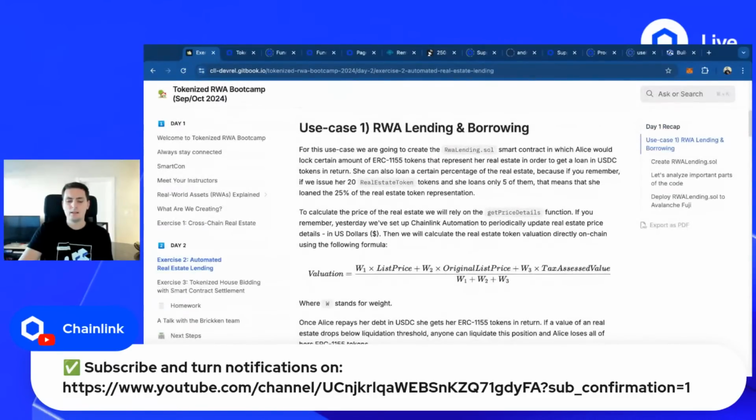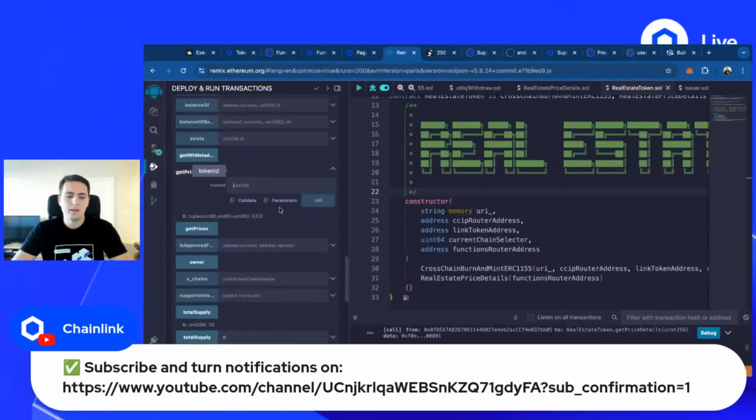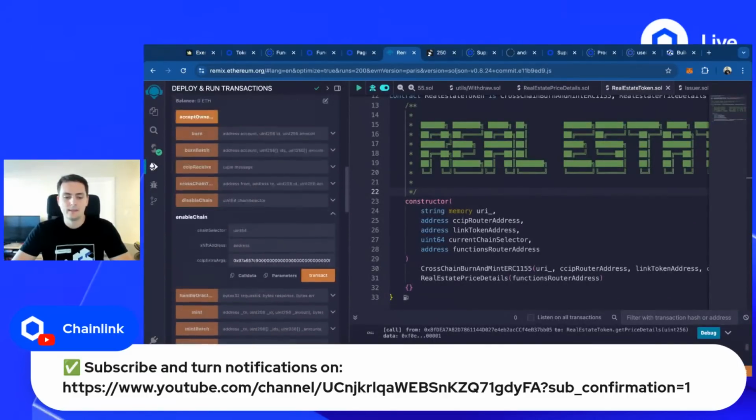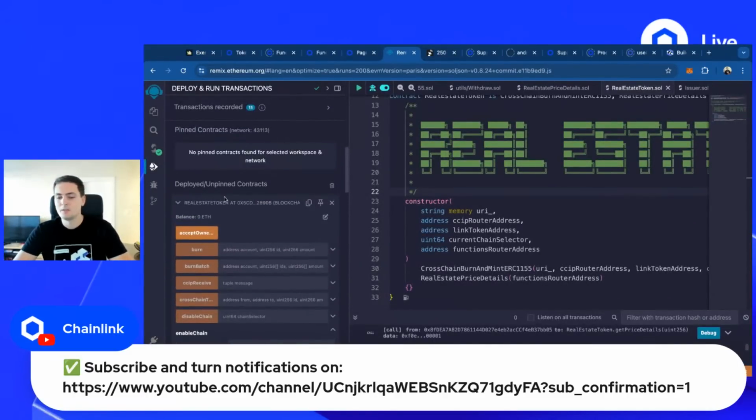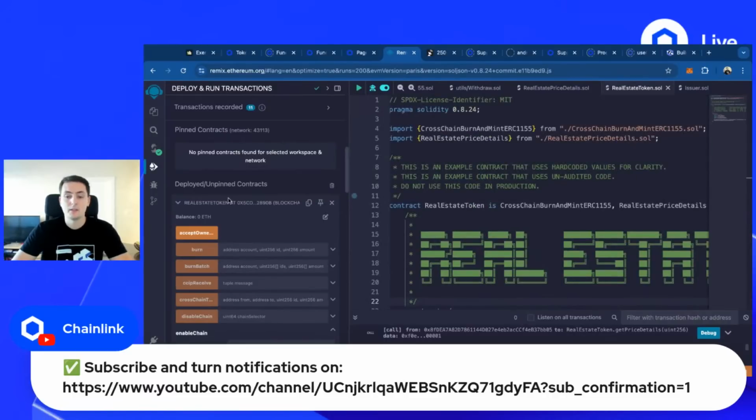Now we're gonna start with the actual development. So once again, I'm gonna remind you of yesterday's class. Yesterday we deployed the real estate token and issuer smart contract, but we're interested now in the RealEstateToken contract on Avalanche Fuji. The original plan was to deploy this to Ethereum Sepolia, but gas fees have been ridiculously high on Ethereum Sepolia over the last week actually.